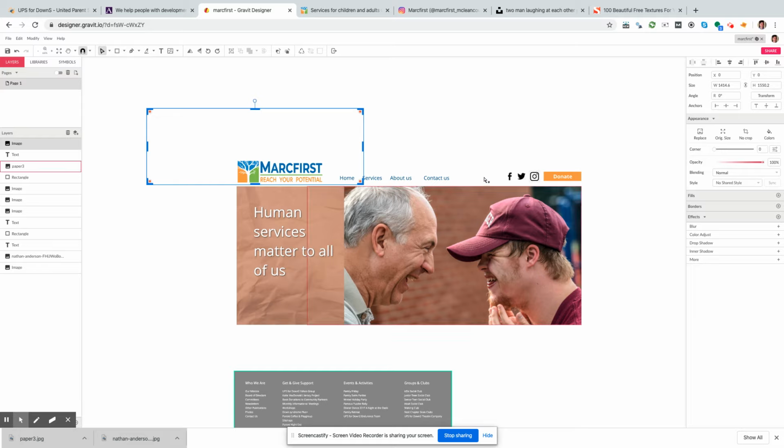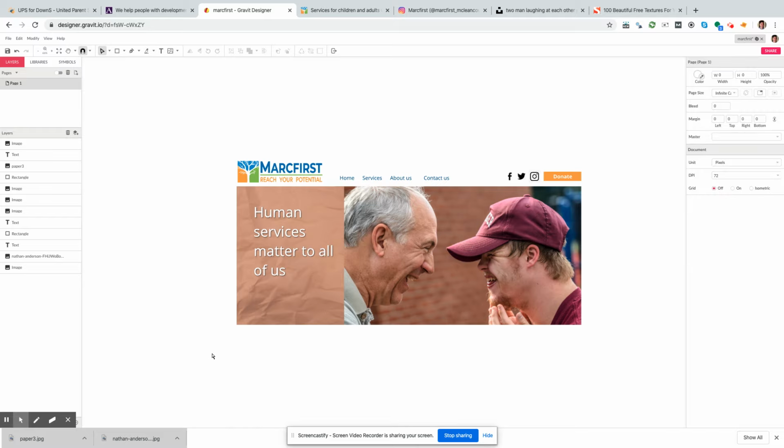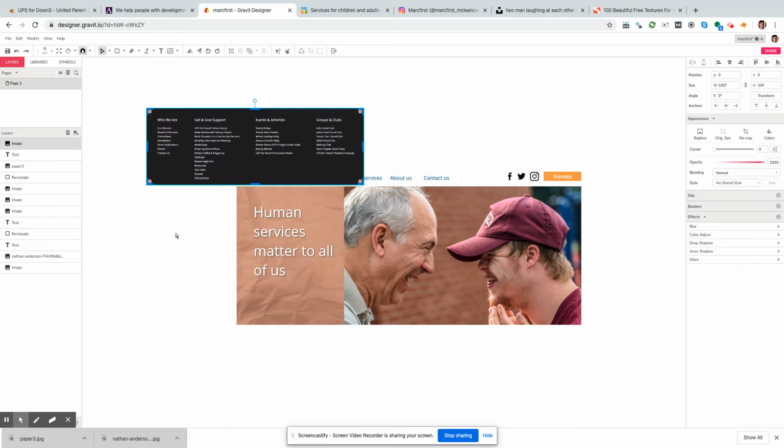Oh, I see. For some reason I put a mask on it and I didn't want to. So I'm going to see if I can do Control Z and undo that. Because I have my subselect tool, it's automatically putting a mask on. I want my pointer tool.